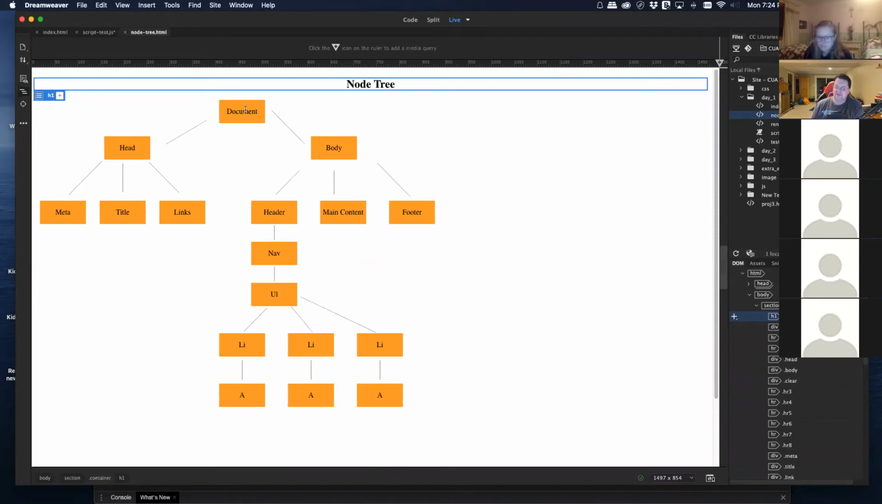Actually before the document, we have the browser window. Then we have the document. Then in our HTML document, we have a head and a body. And in the head, I have different meta tags or title, links, and so on. And in the body, I have my header section, my main content, my footer section.